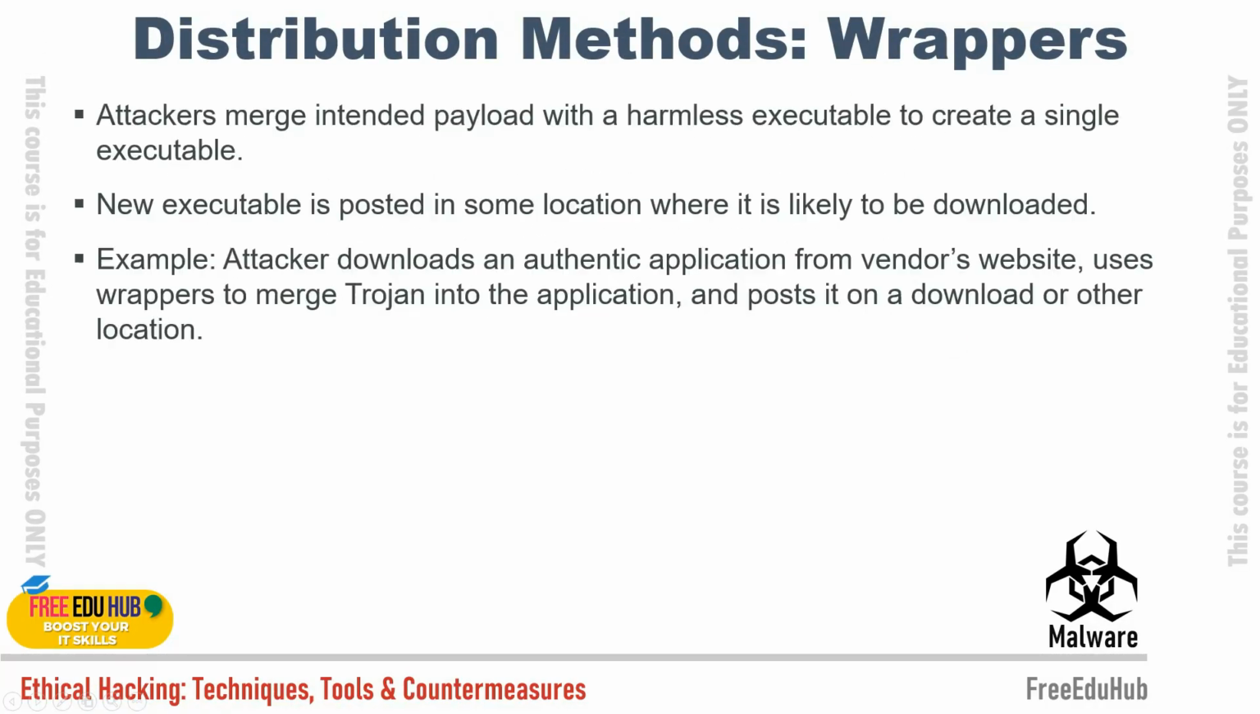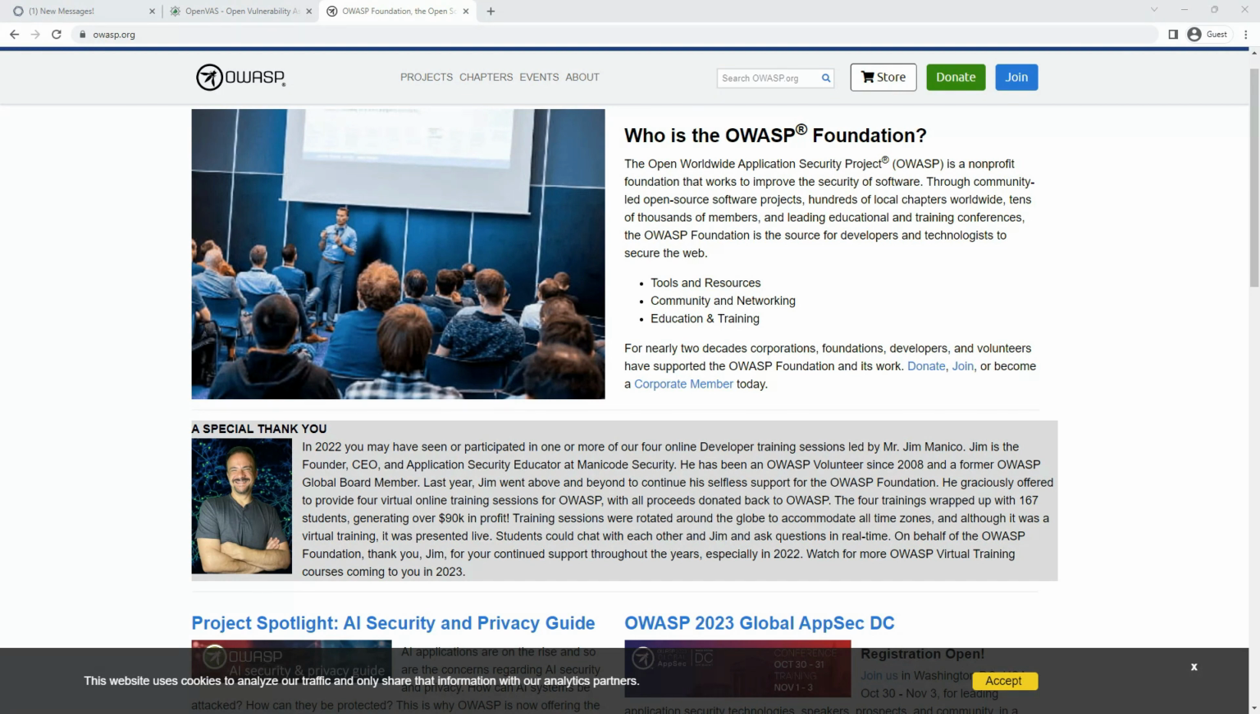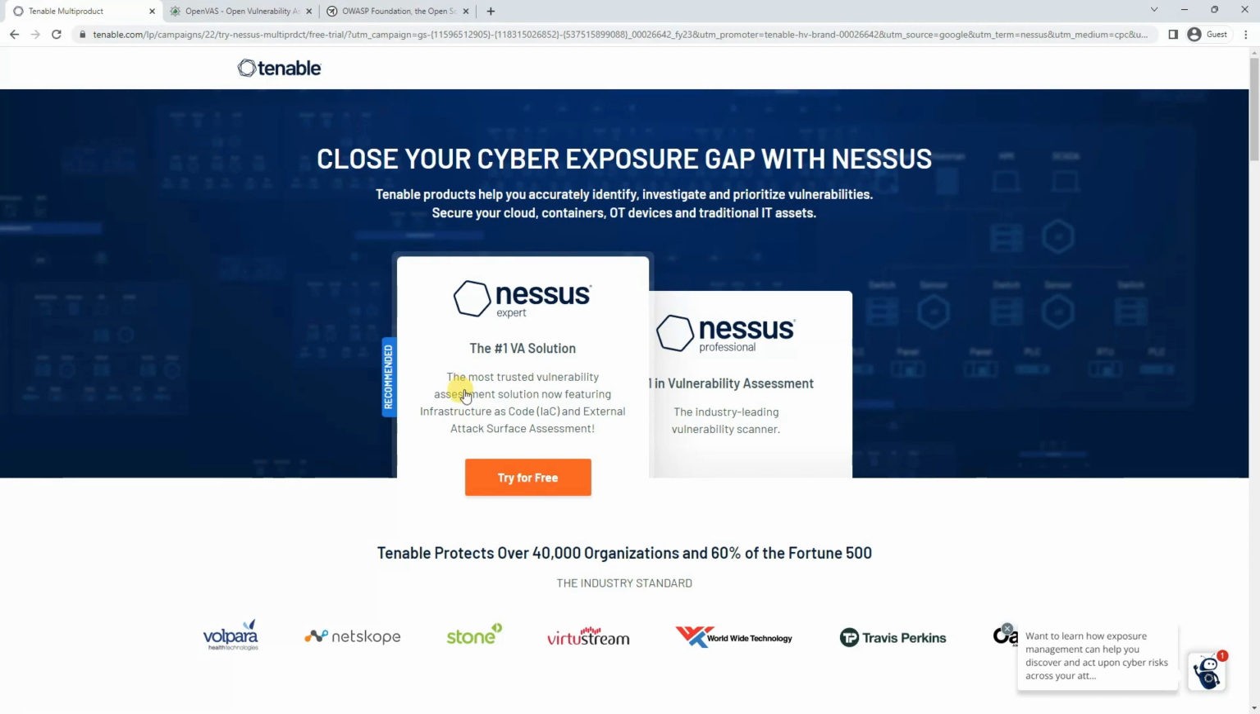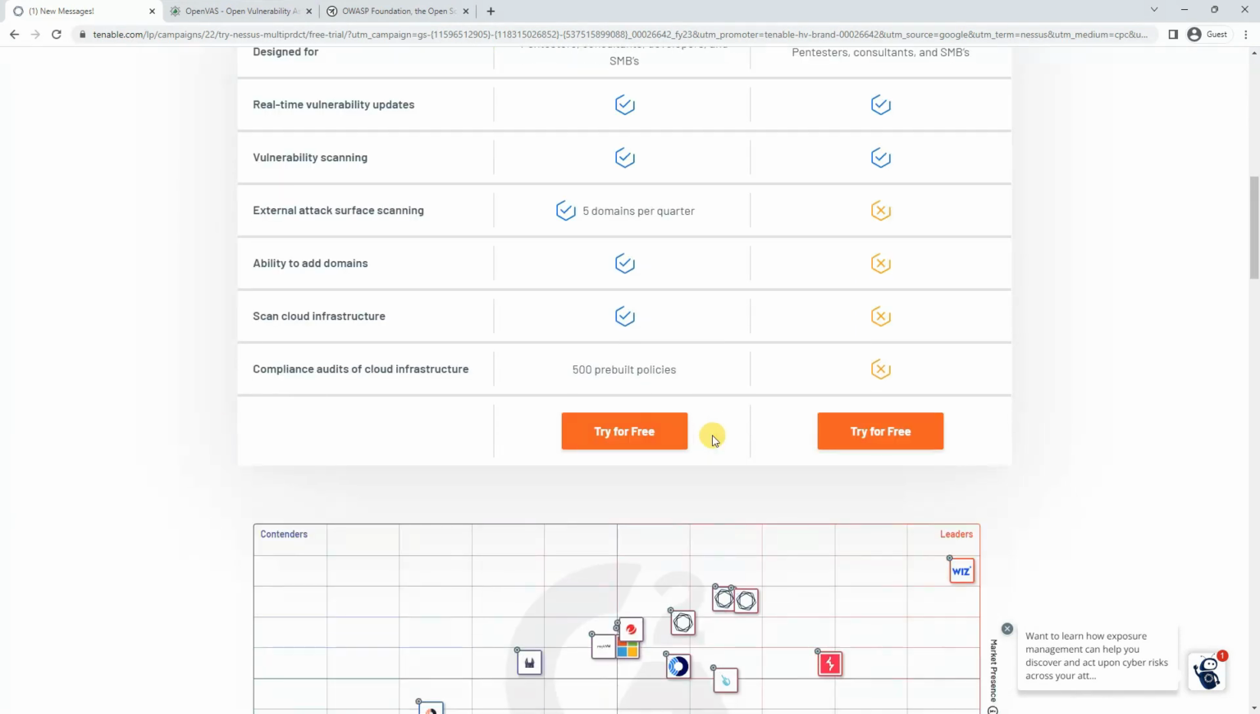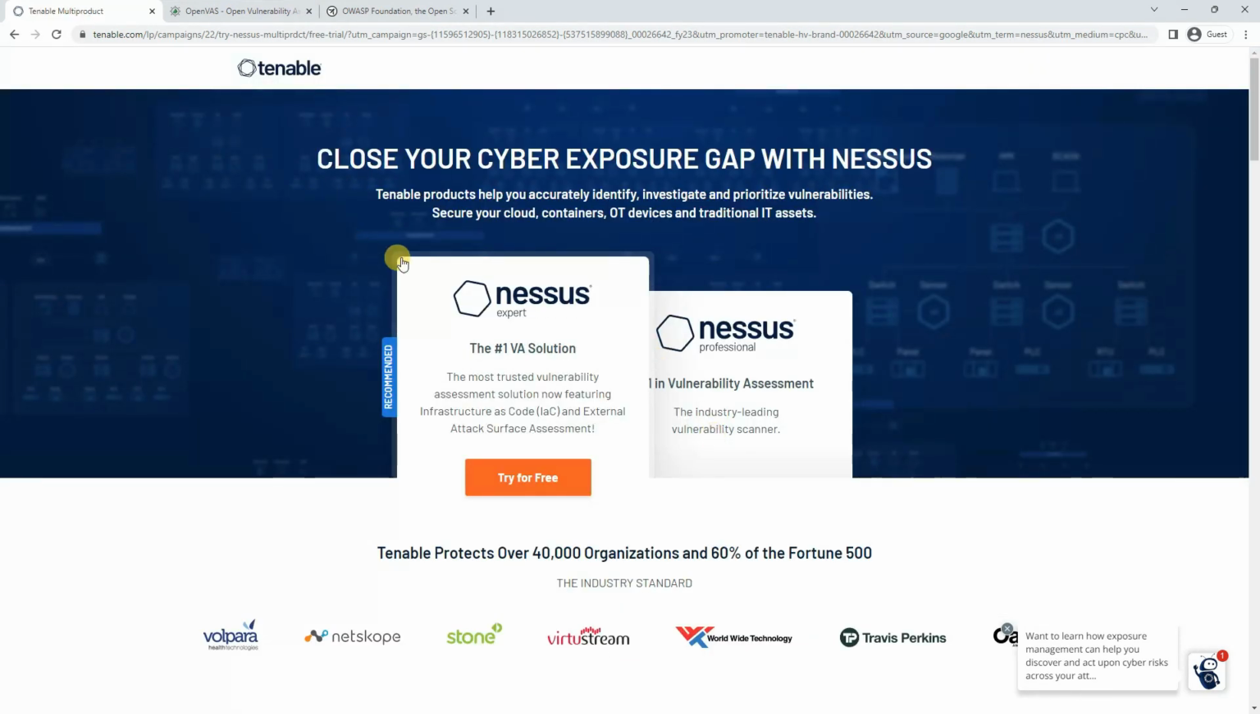Now, if we are talking about vulnerability scanners, we have different vulnerability scanners. These are additional tools for malware detection. Software of this type can be used to scan the system and locate and report back any Trojans or listening ports on the system. There are lots of vulnerability scanners available on the internet. The first one is Nessus, a very well-known and powerful system to detect any sort of vulnerabilities, and as you can see, it is closing your cybersecurity exposure gap.